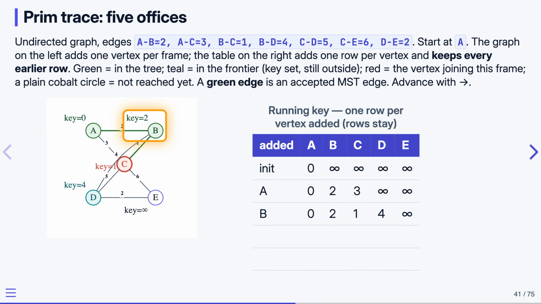The smallest key outside the tree is B at 2, so we add B to the tree. B turns green and we add the B row. Now we look at B's edges. The edge B to C has weight 1. 1 beats the old 3, so the key of C drops from 3 to 1. The edge B to D has weight 4, so the key of D drops from infinity to 4. In this row, C is 1 and D is 4.